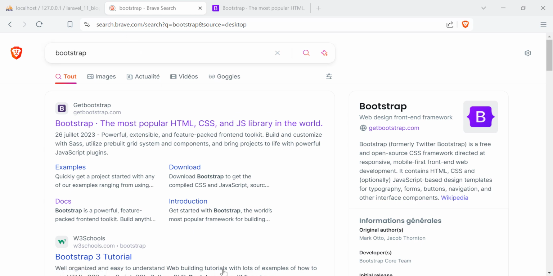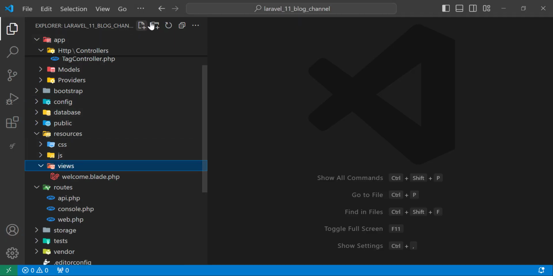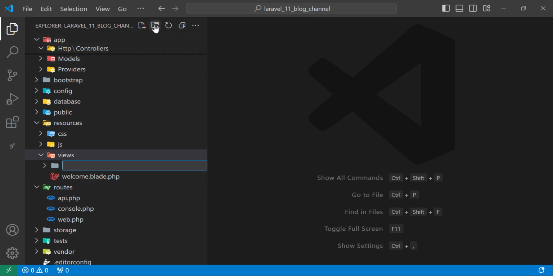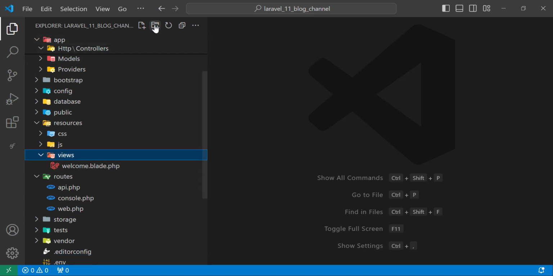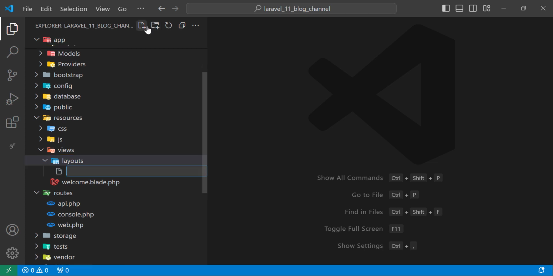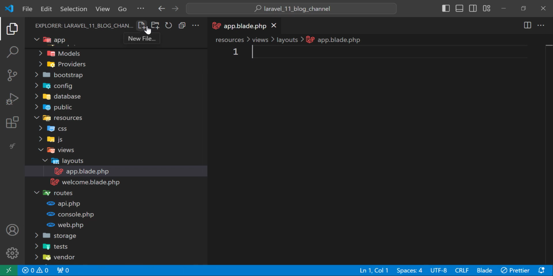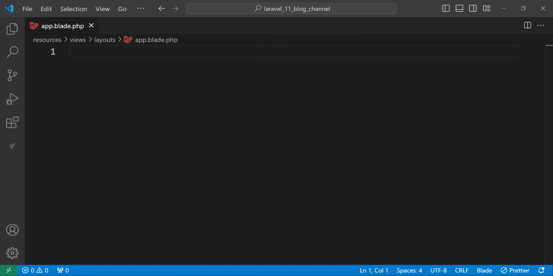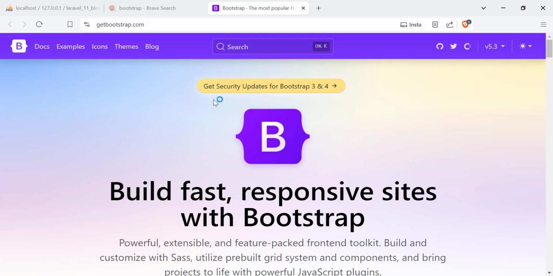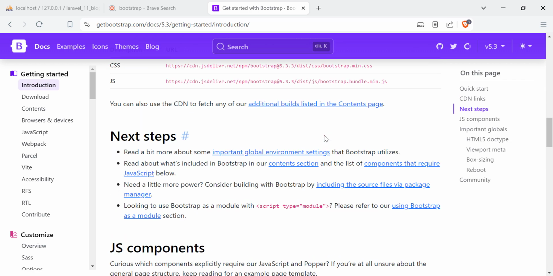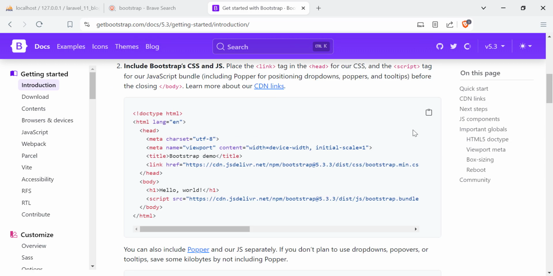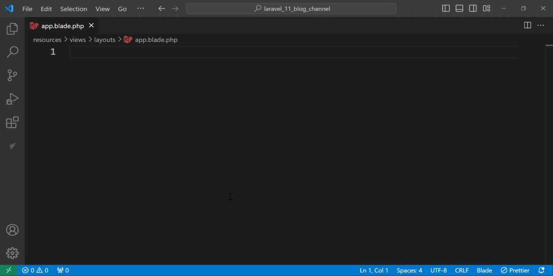But before we do that, let's add the first folder here. Let's name it layouts, and inside this folder we'll have the file, let's name it app.blade.php. Inside this file we need to add structure, so we will use Bootstrap. Let's go to the docs, and we can bring the structure from here. We can copy this one and use it here.